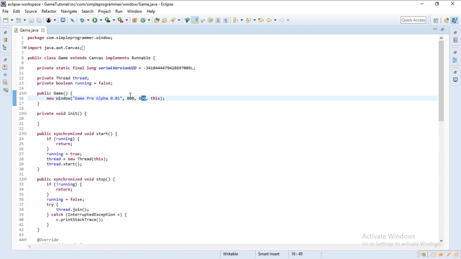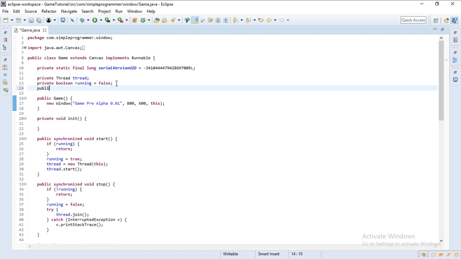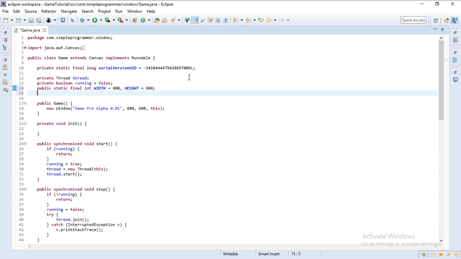When we're creating it, instead of just creating values like this, let's actually make them into variables. So let's make public static final integer. Final just means it can never be changed. Width is equal to 800. Height is equal to 600. There we go. And I'm also going to do it for a title. So public static final string title is equal to, just gonna copy and paste this, game pre-alpha 0.01. You know, I think we've earned our game going up a stage to 0.02.